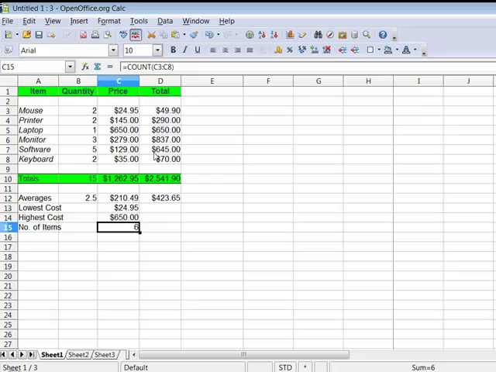Some very simple functions. Next, I'll show you some more fun and exciting functions. Well, fun and exciting might be overstating it a little bit, but some more interesting functions that you might find piques your interest in some of the things you might be able to do with a spreadsheet.